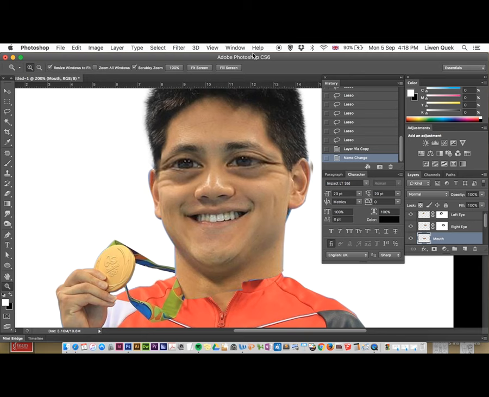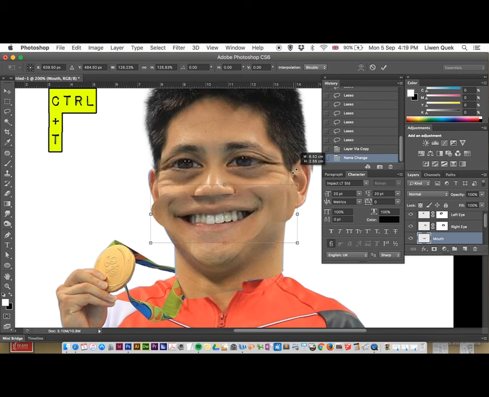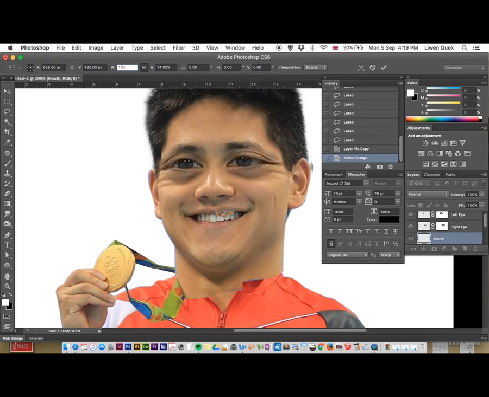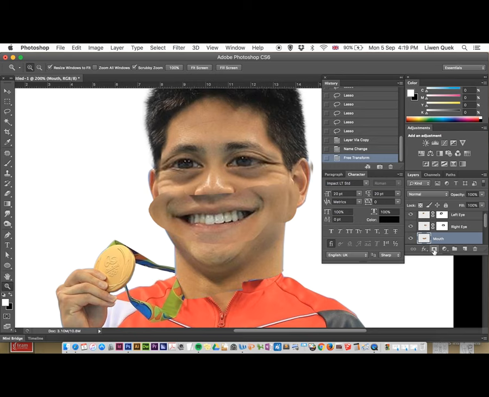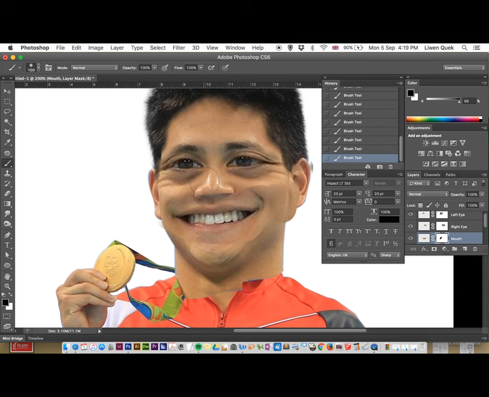Press Ctrl T on your keyboard to transform it. You can manually transform it, but I think my percentage is 130. And then I hit enter. Next, add the layer mask, go to the brush tool, and then brush away to hide any unwanted edges.